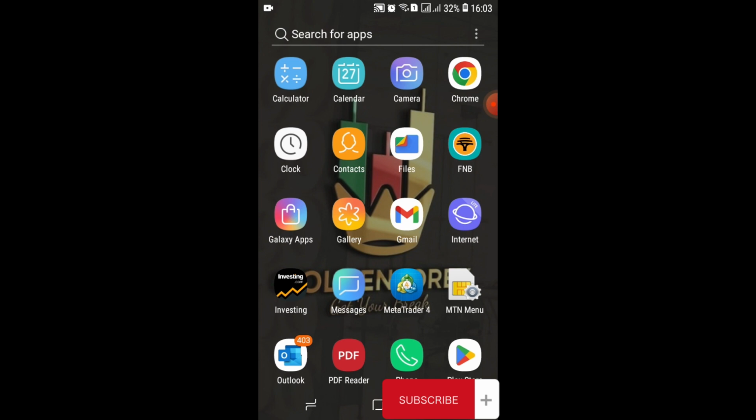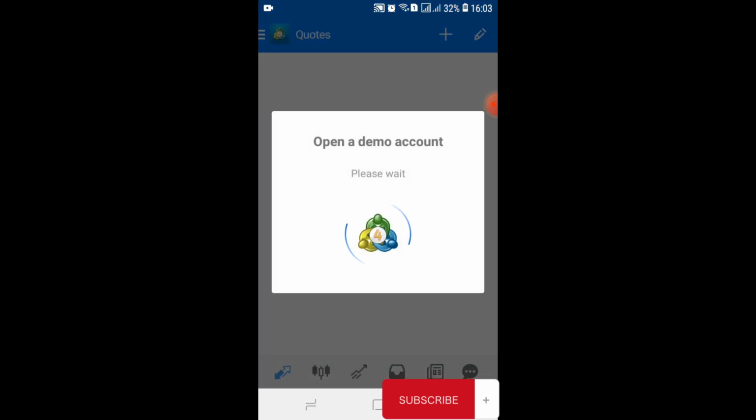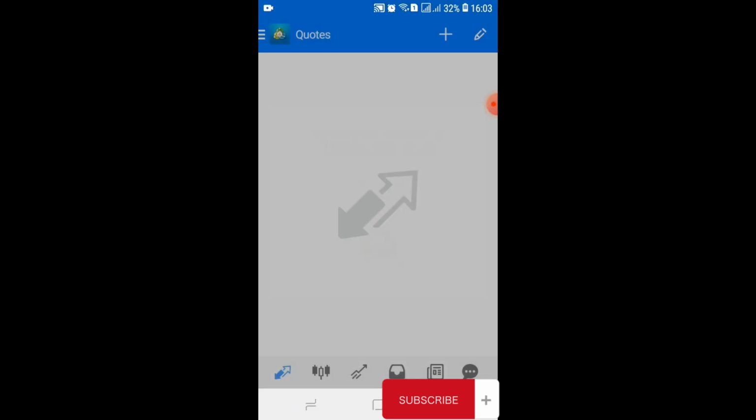Okay, and then the next one, that is your MT4. This is your platform where you're going to be trading. This is where you're going to link your broker and you are going to be executing trades. Okay, so now it is opening. Okay, just accept.